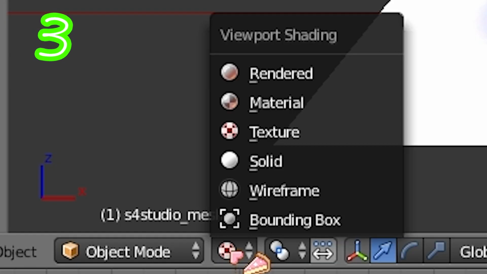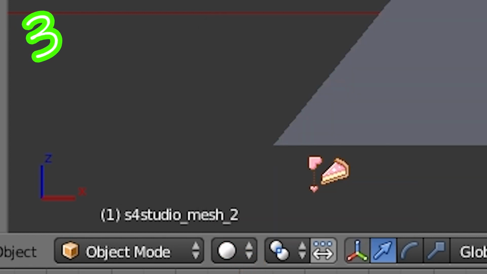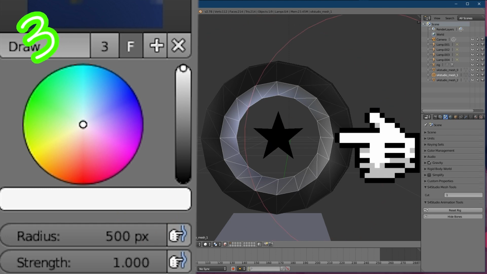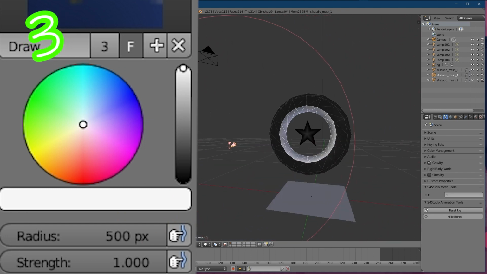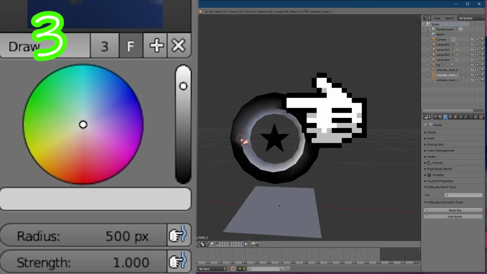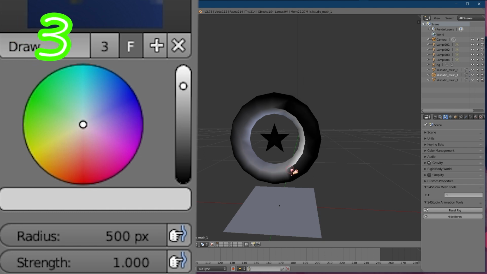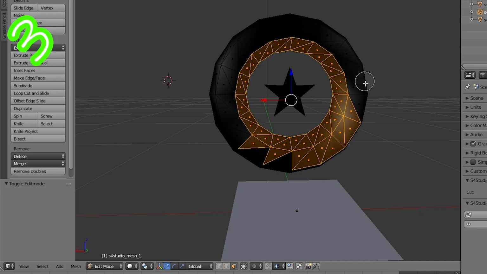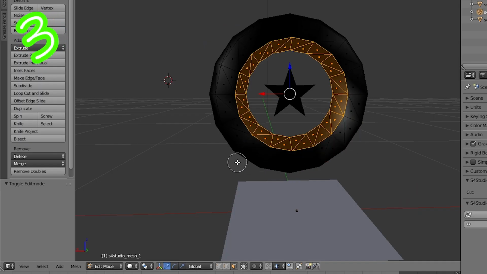3. Select Vertex mode. Select white for areas that have all light. Select grey for areas that have some light. Select black for areas that have no light. For isolated selection, select the cube.